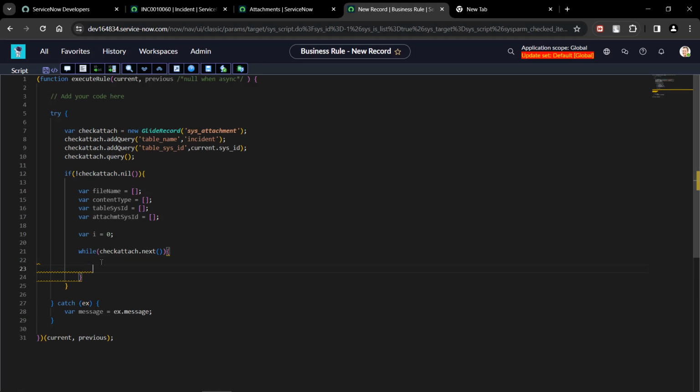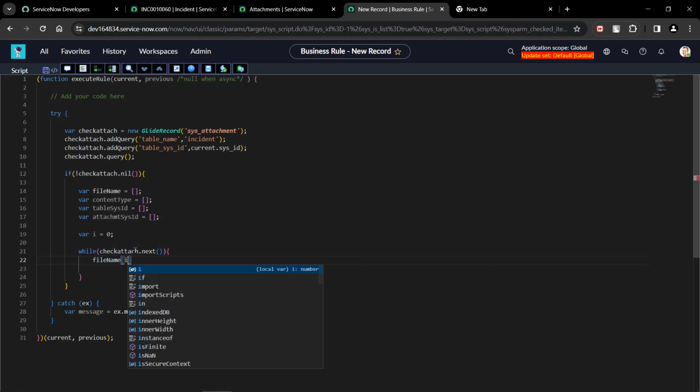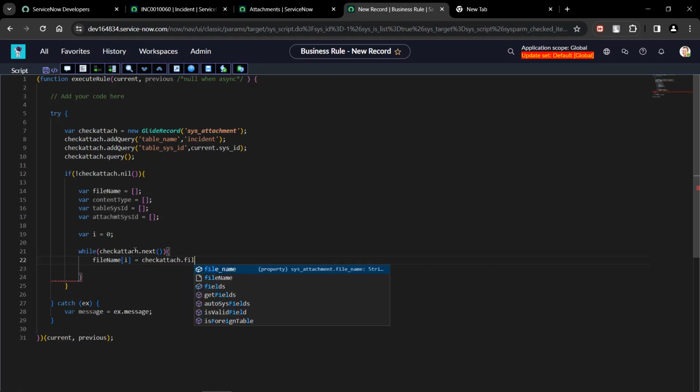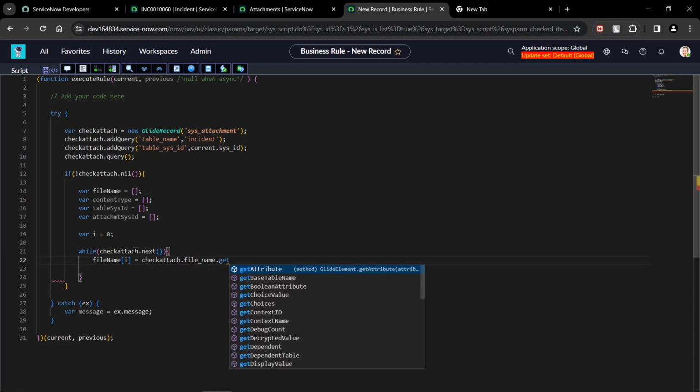Now I'll just use the names I have used here, right? File name, for example, I'll copy this. File name, or if I used an array block, right, I'll just use it like this, and I have declared an i, I'll use that i here. So everything I'm going to push into it. Check attach dot file name dot get value.